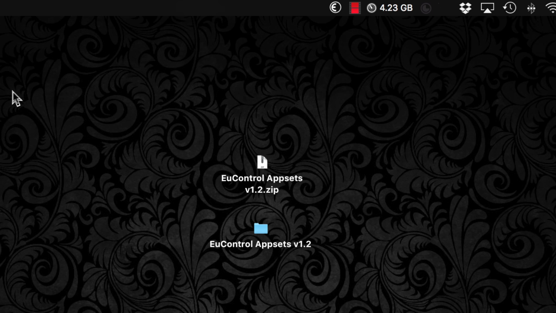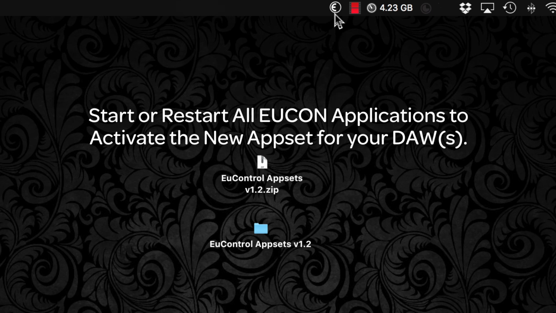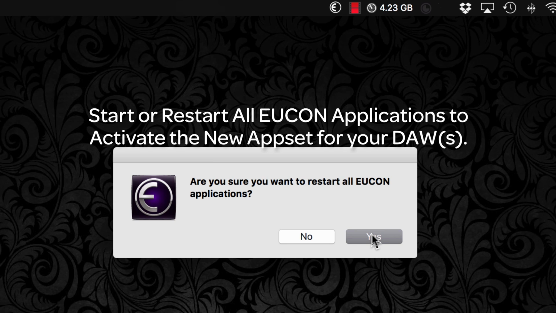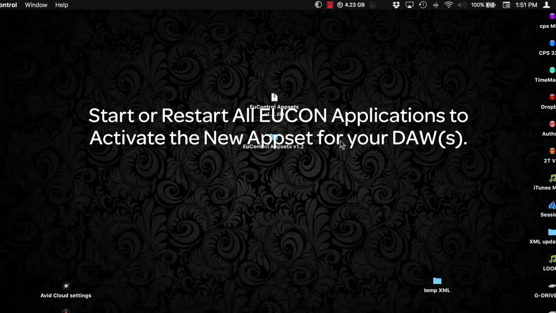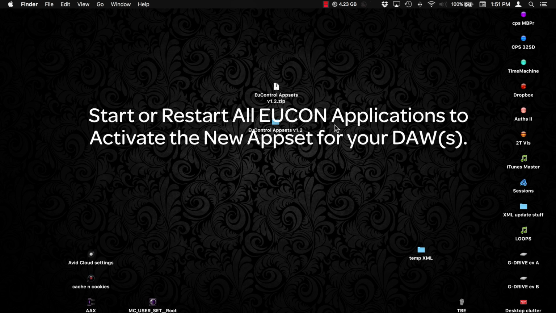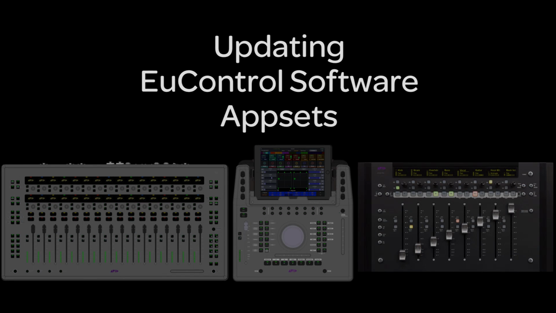In macOS, click the EuControl icon in the taskbar and select Restart EUCON Applications, and select Yes. In Windows, click EuControl in the task or system tray and select Restart EUCON Applications, and select again Yes. The new appset will now be active on the EuControl surface and Pro Tools control.